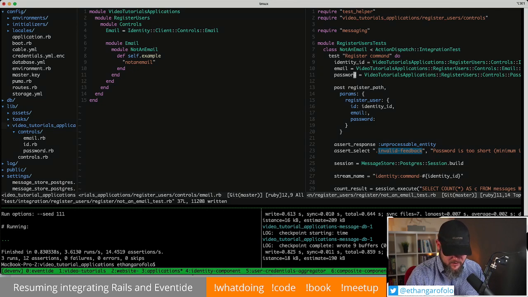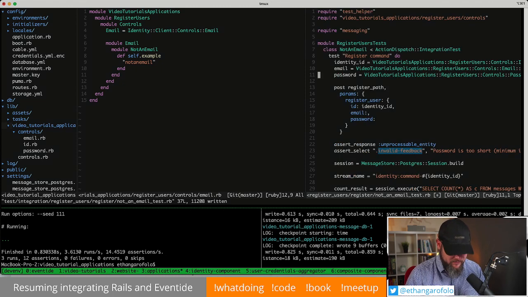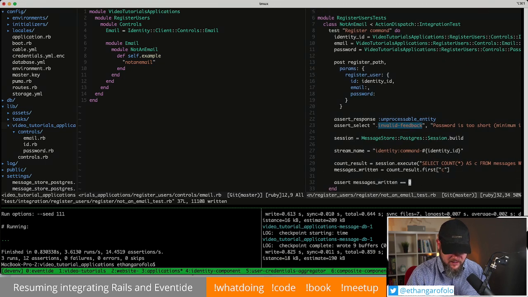And password, I think this one is going to be too short. But in this case, we want a valid password because we want to make sure that it can fail just from the email not working out. So we would send up our parameters. We expect an unprocessable entity, and the response, I don't know what Rails is going to put there, so we'll just leave that as it is for now and change that when we know what it should look like. And the rest of all this is the same. We would expect 0 messages to be written.